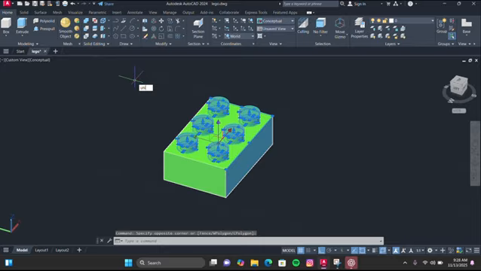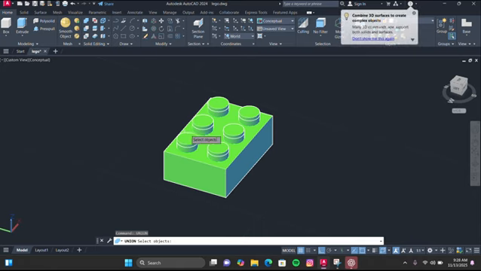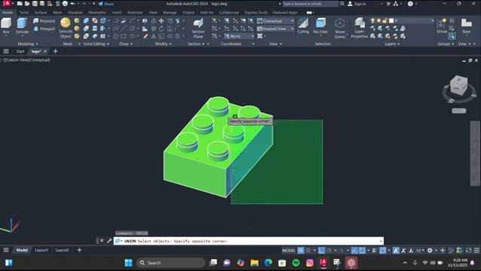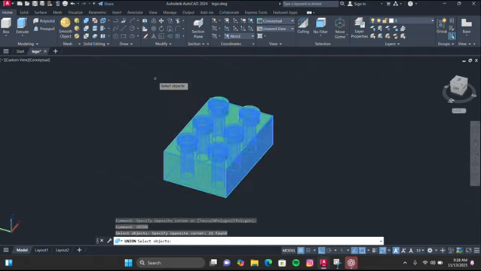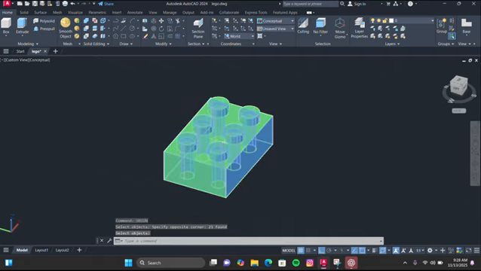Type UNION, enter. After typing UNION, you now highlight everything and then enter. Fine, you can see everything is now a single element. So this is the third isometric model.